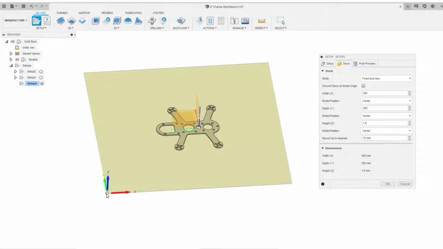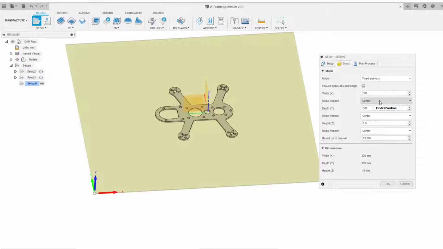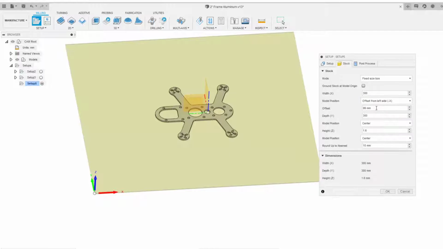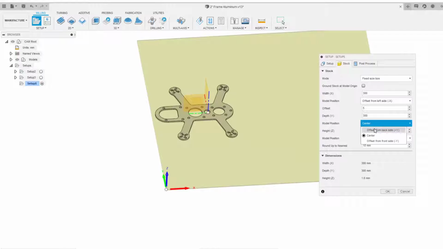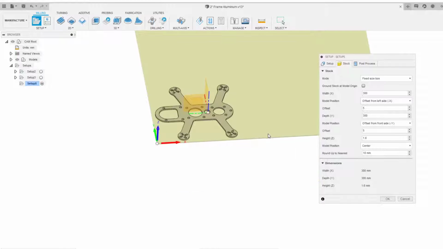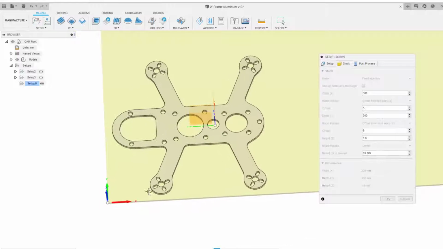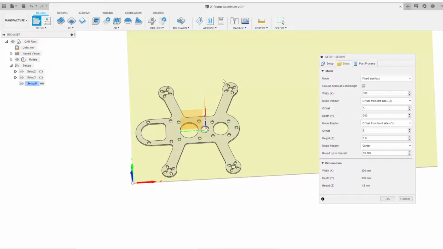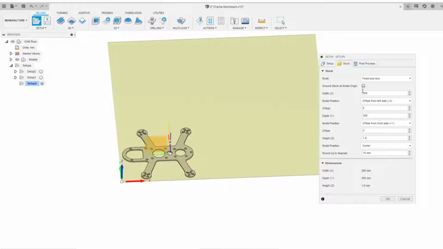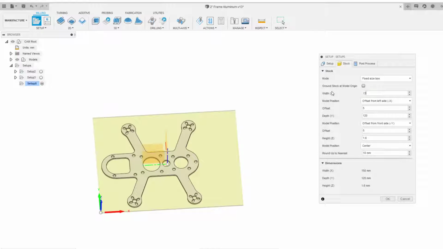Now, I don't want to define my X and Y in the bottom left corner of my stock and then have my machine go cut this part right out of the center. That's super inefficient. Instead, what I'll do is define that my model is offset from the left by 5 millimeters and offset from the front by 5 millimeters. Now I know wherever I set my X and Y, it's going to cut the model out right in that corner. Now I don't even have to define my stock that big either. I can say that it's 150 by 120 or something like that, and I can shrink this down.